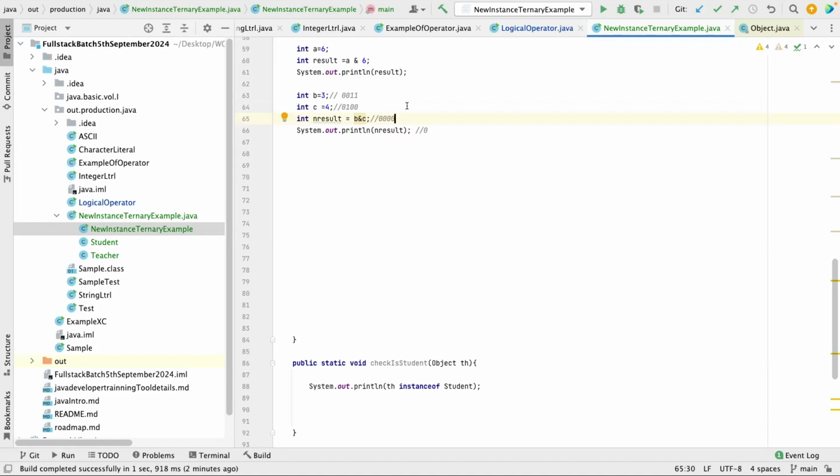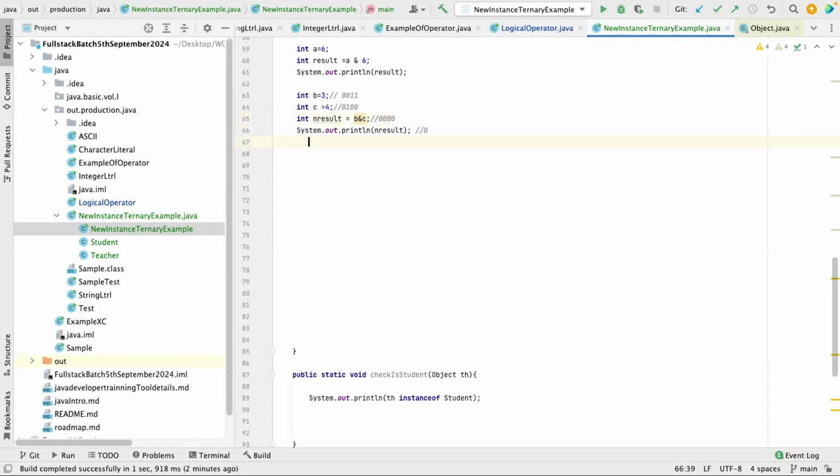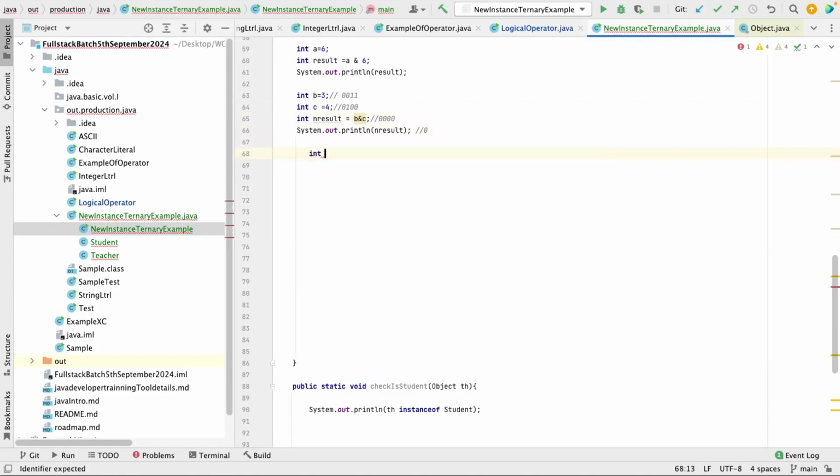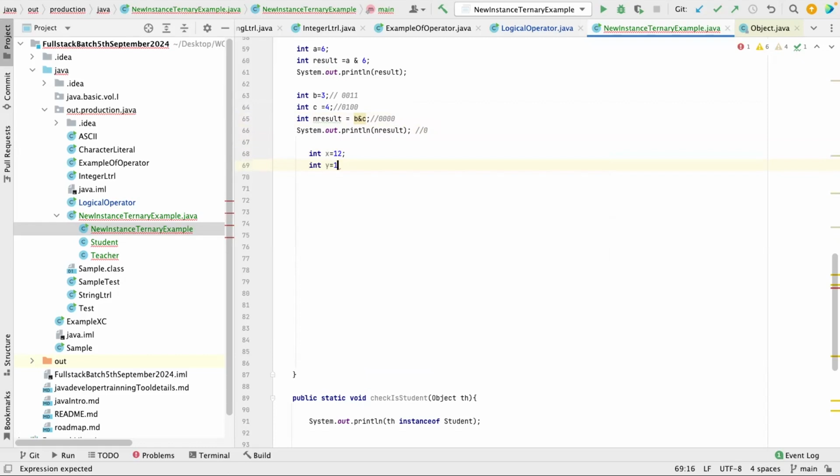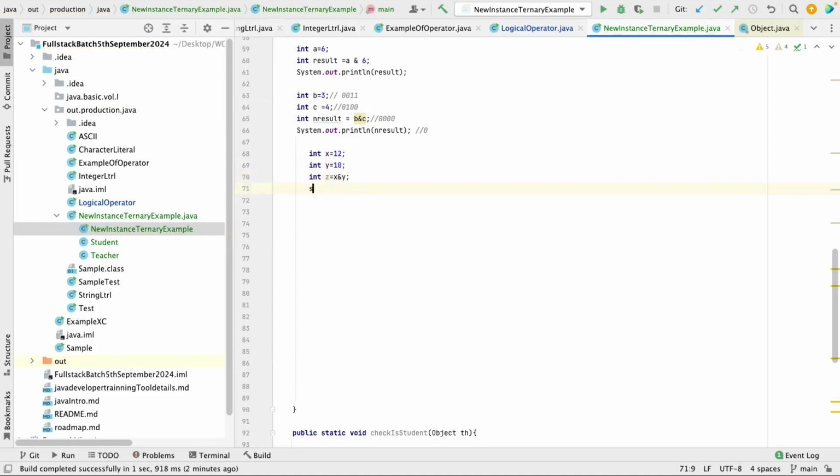Now we'll take another example. We'll take int x equal to 12, int y equal to 10, and int z equal to x AND y. So anyone else can answer this.